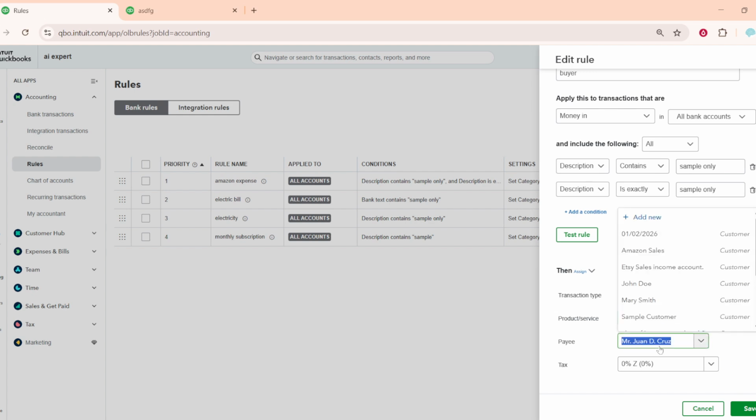You'll also see an option to automatically confirm transactions. Turning this on means QuickBooks will add matching transactions to your books without you reviewing each one. Use this only when you're confident the rule is precise. When you're done making changes, click Save to update the rule.